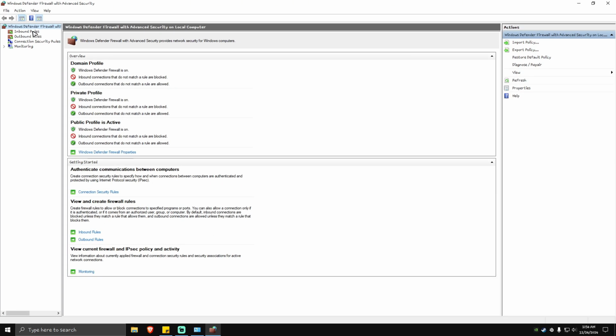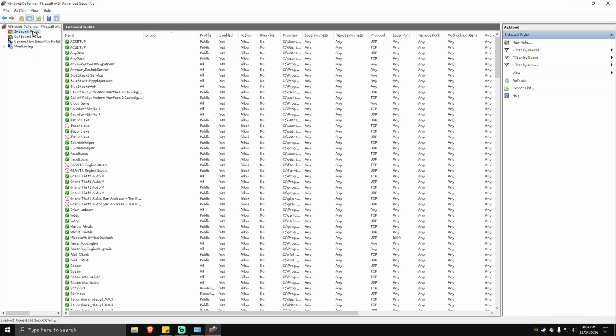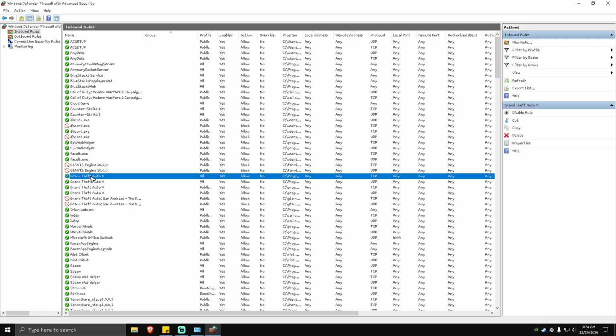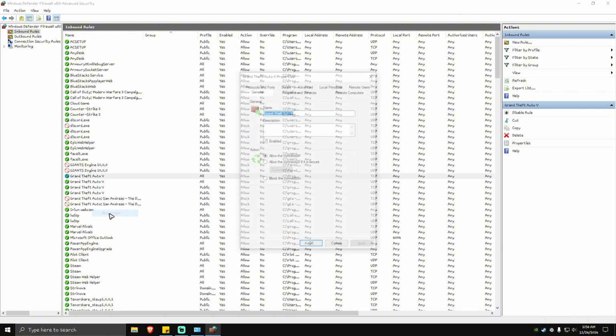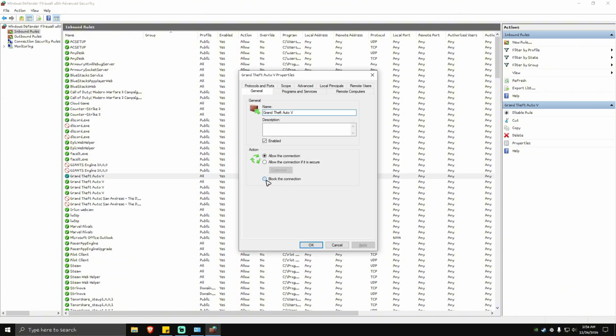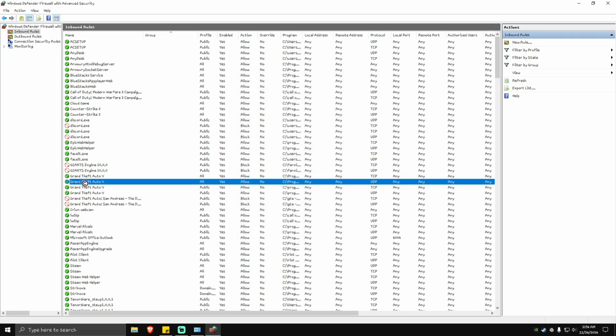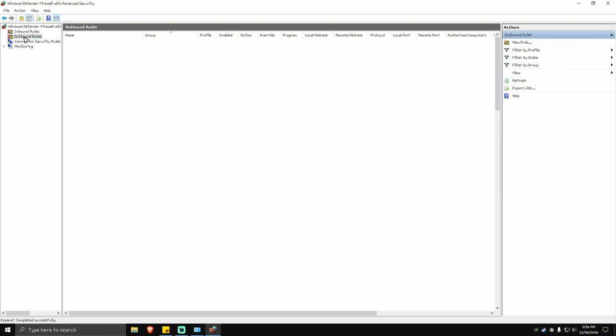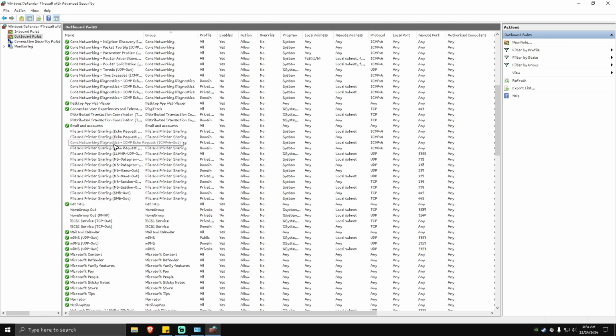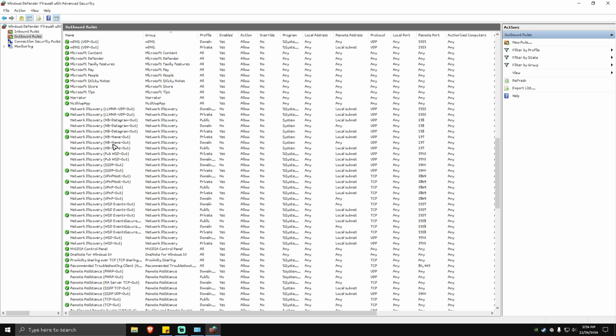You're going to want to go ahead and go to inbound rules, then locate Grand Theft Auto right here, Grand Theft Auto 5. Everything that says Grand Theft Auto 5 right here, click on one, right click and go to properties and make sure that you simply block the connection. All right, once done, hit apply, hit OK, and do it on each Grand Theft Auto 5 service right here. All right, as well as on outbound rules, if you can see a GTA 5 right here, just go ahead and do the same thing.